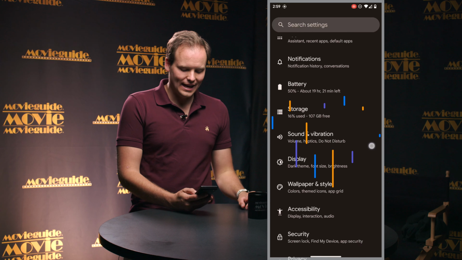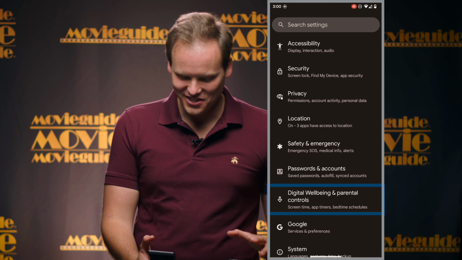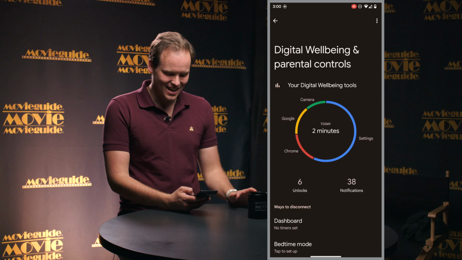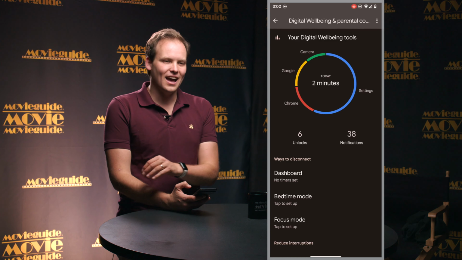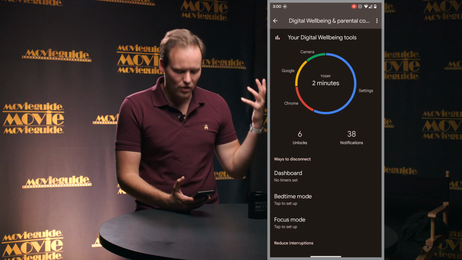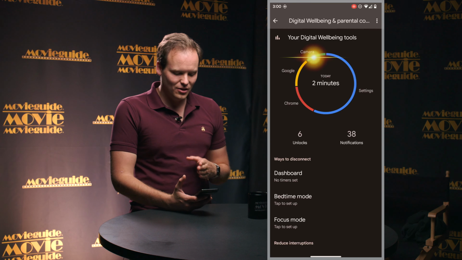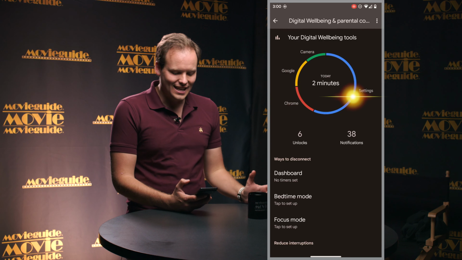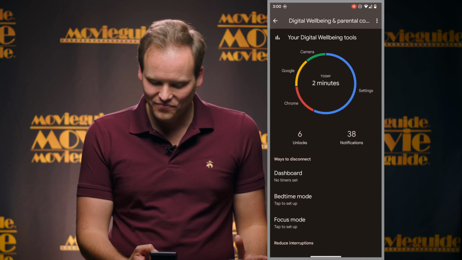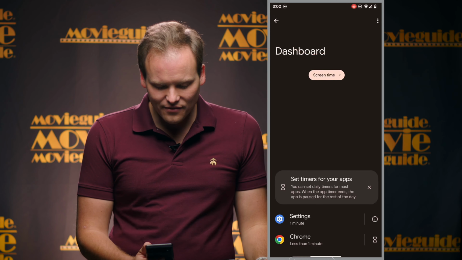So I'm scrolling down and I am going to what they call digital well-being and parental controls. This is a really cool tool that you will get to see and use. What it does is it takes you through what different apps you've used. Because we wiped this phone, you don't see a lot, but you can see, oh wow, he used camera, he used Google, he used Chrome, he used settings. It breaks down how you're using your apps and how long you're doing it. It shows you how many unlocks and notifications.